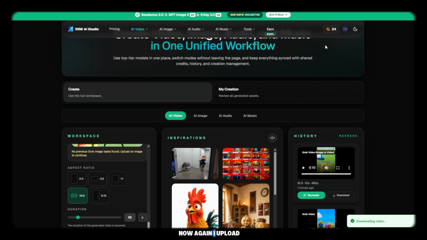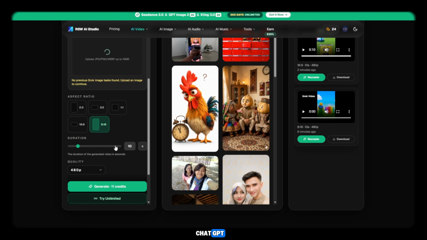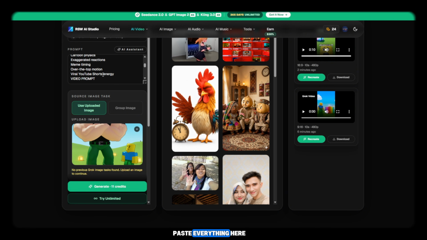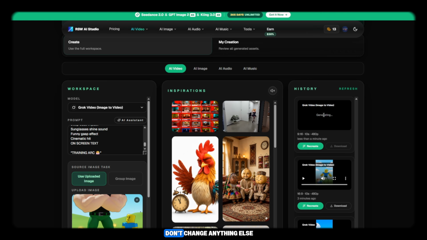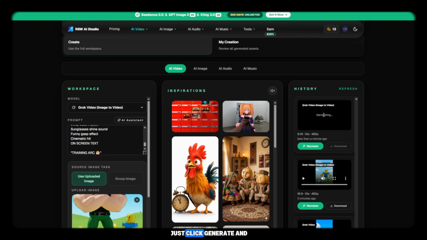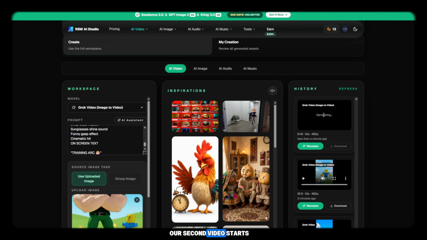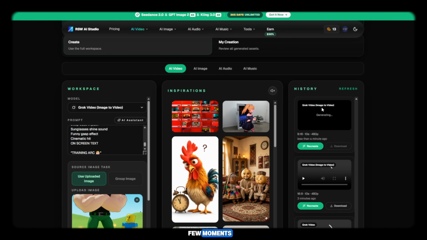Now, again, I upload the next image, select the same settings, then go back to ChatGPT, copy the Scene 2 video prompt and sound effects together. Paste everything here, and the process stays exactly the same. Don't change anything else. Just click Generate. And as soon as you click Generate, our second video starts rendering too. This one will also be ready in a few moments.